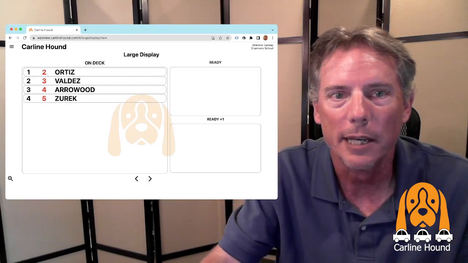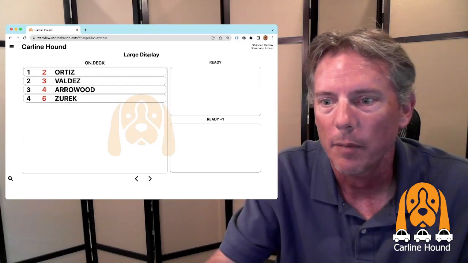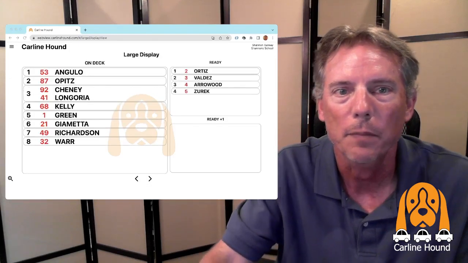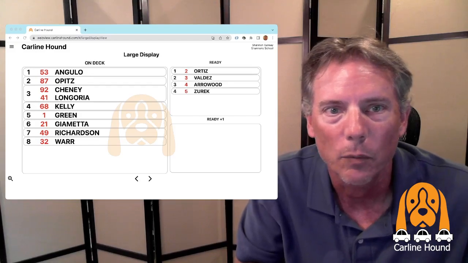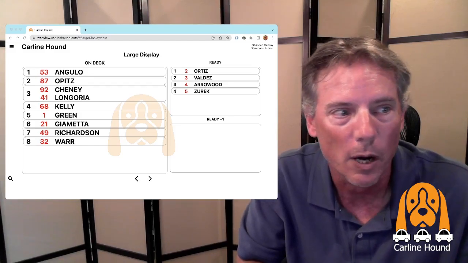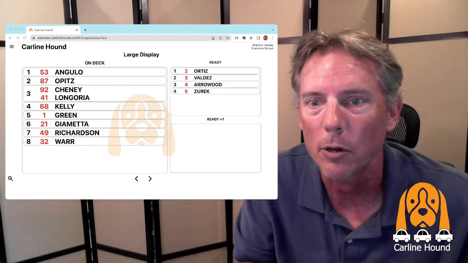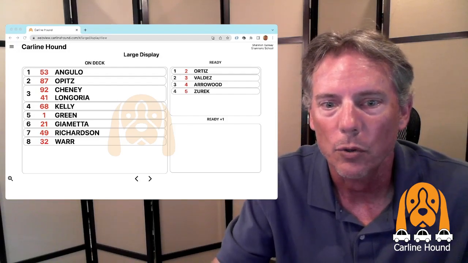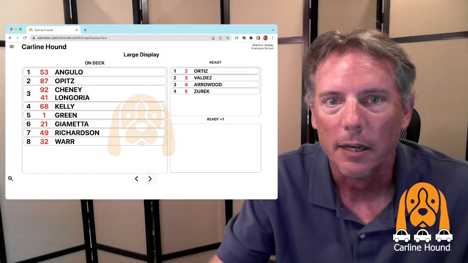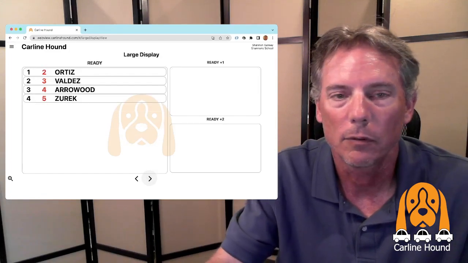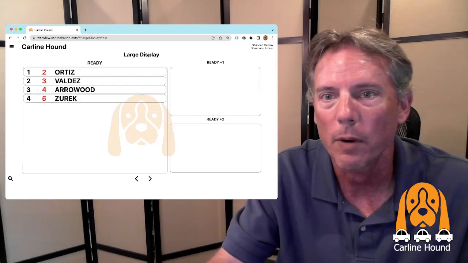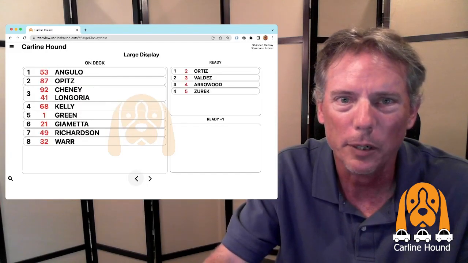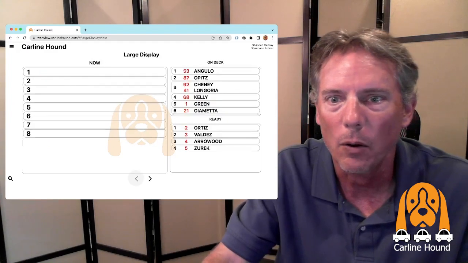So here we can see the on deck. I'm going to back up the Marshal a little bit so we have some stuff to display here. So now we can see the on deck, which is the next group that's going to be walking out the door. We can also see the ready group, and we can now see a ready +1. So you can advance the large display as many places as you want. It's just going to be ready +1, +2, +3, and so on. So I'm going to put it back to now, on deck, and ready.